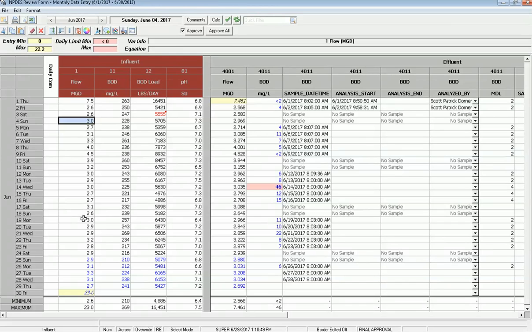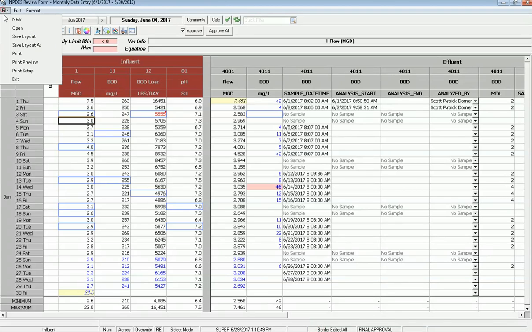Now, since I like this, I'm going to turn my border edited back on, and I'm going to go to File and Save Layout. So next time I pull this form up, I'll have both my LabCal fields and my additional info fields displayed, because that's the way I wanted to do it.